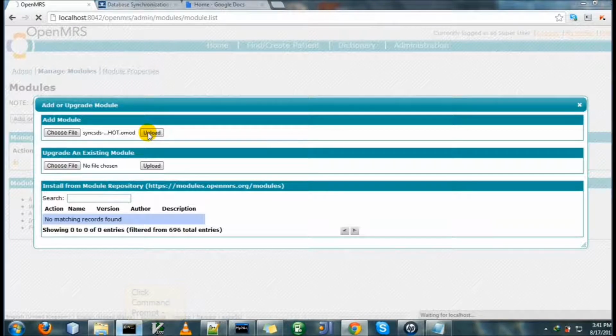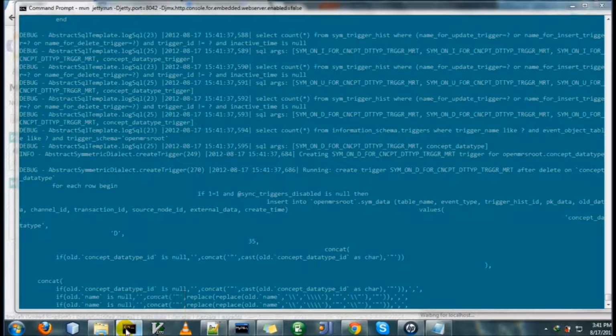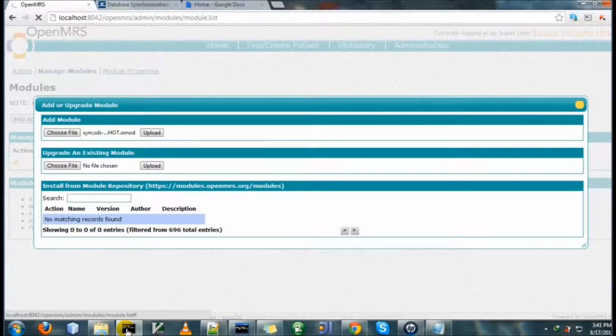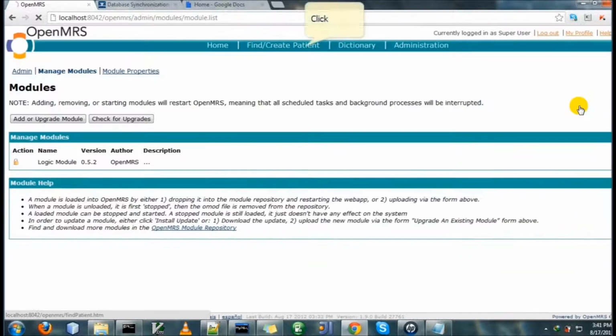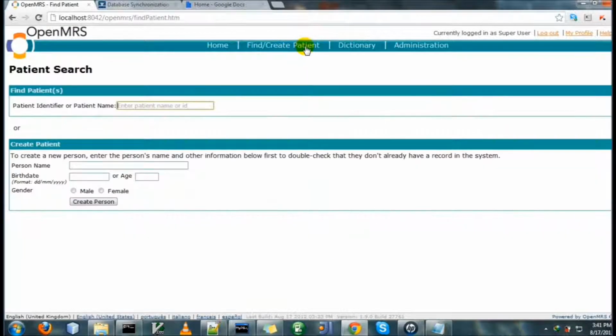My OpenMRS root instance is starting. Let me get back to you on the other node.